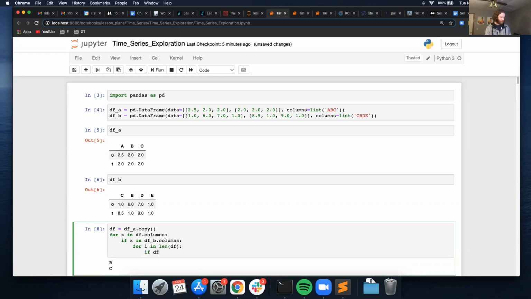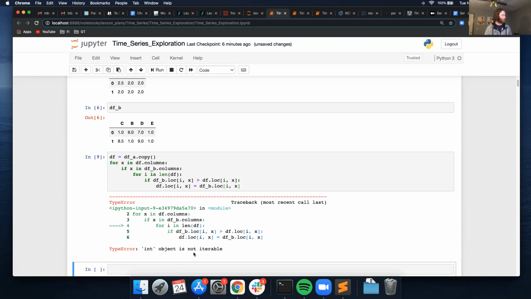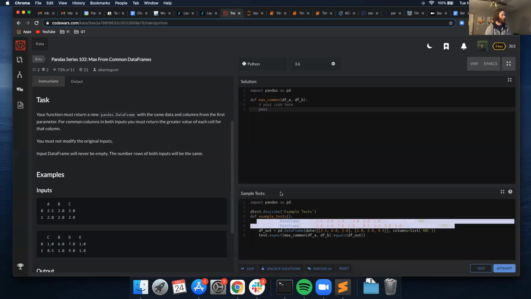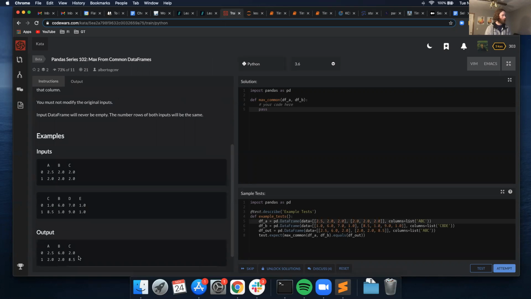If dfb is greater than df, then I want to update df. So if df dot loc of i, which is the index, and x, the column name, is less than dfb dot loc i, x in the same row and column, then I want to update df dot loc i, x to be equal to dfb dot loc i, x. I get an error: integer object is not iterable. Oh, I want range here. So 6, 2, 2, 8.5. I think that's right. The output is 6, 2, 2, 8.5.